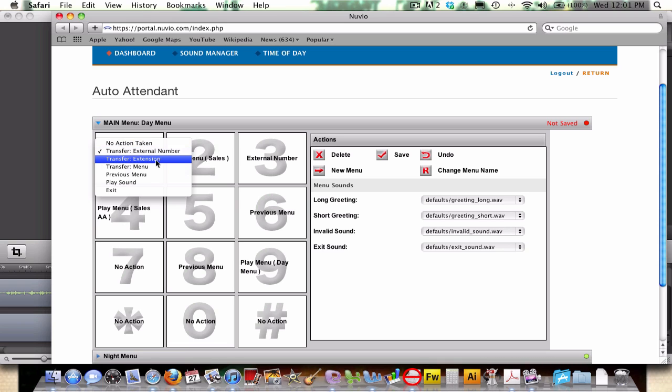The transfer by extension we just went over, as that went to Bob's user. You can transfer to another menu, a previous menu, or play a sound that you can upload here in the drop-down here, or you can have it just exit.